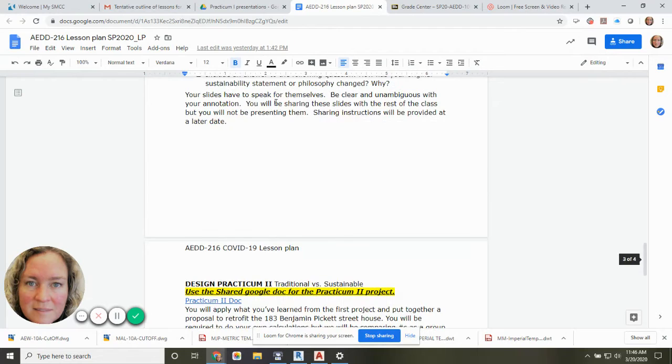These slides have to speak for themselves. You're not going to be presenting them, so you want to make sure you're very clear and unambiguous with your annotation.